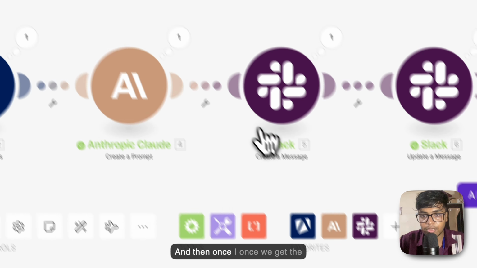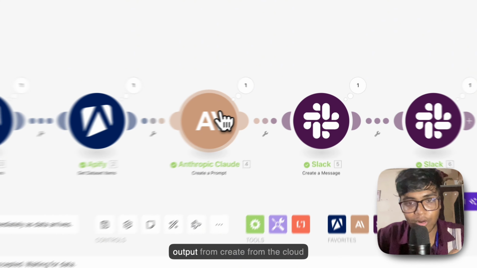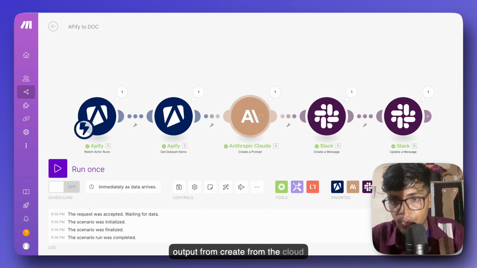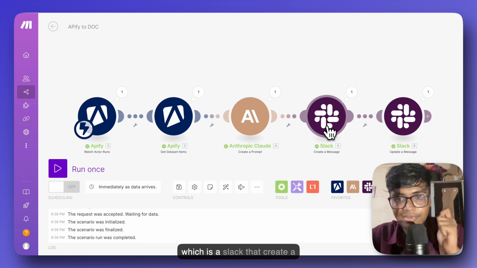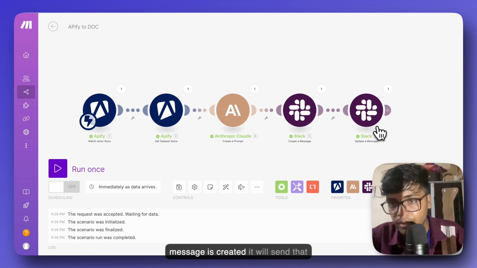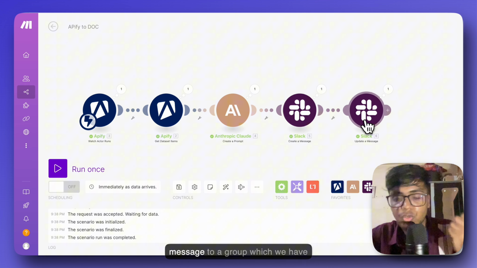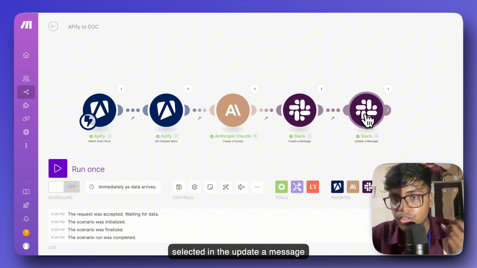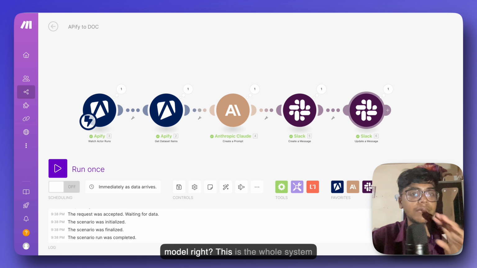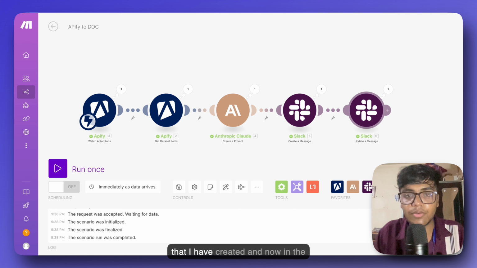And once we get the output from Claude, there's another module, Slack, that creates a message for us. Once the message is created, it will send that message to the group which we have selected in the update a message module, right? So this is the whole system that I have created.